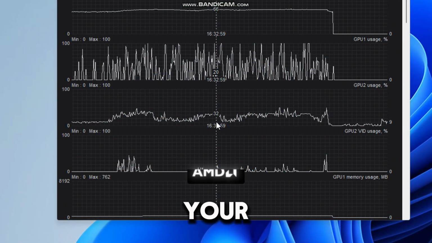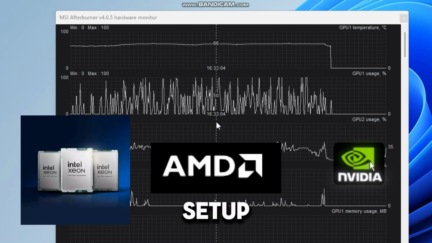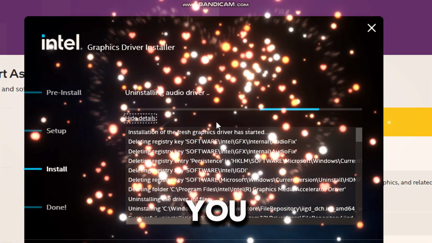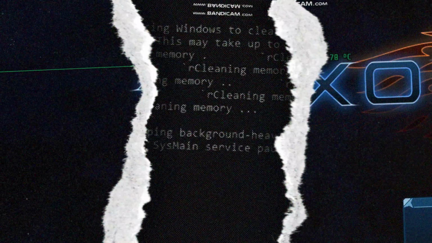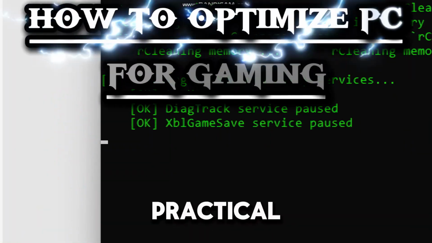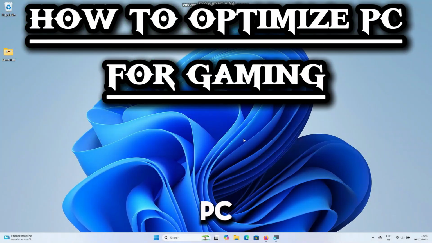To optimize your PC for gaming, especially with a setup that has no dedicated GPU, you need to maximize available resources, reduce background load, and fine-tune Windows settings. Here's a practical guide on how to optimize your PC for gaming.